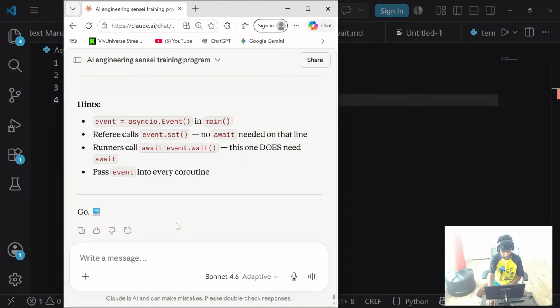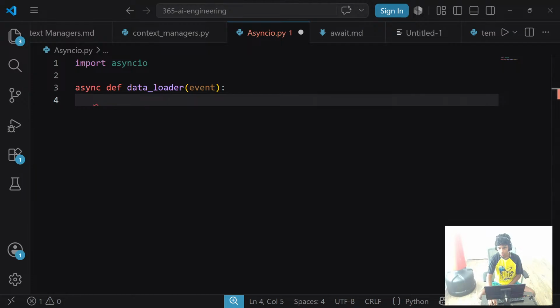Oh wow. Event = asyncio.Event() in main. Referee calls set. No await needed on that line. Runners call await event.wait(). This one does mean pass event into every coroutine. All right. Okay, guys, I guess let's go on with it. The instructions couldn't possibly get any clearer.